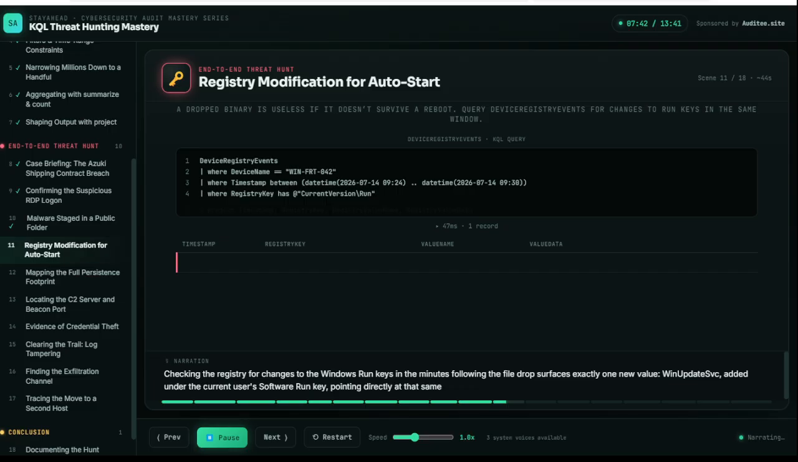Two separate persistence mechanisms, planted minutes apart, both pointing at the same payload. That redundancy is deliberate. If a defender finds and removes one, the other quietly keeps the foothold alive, which is exactly why hunting for persistence means checking more than one location. A persistent foothold is only useful if it can communicate back to its operator, so the next step is finding out where that staged binary is phoning home.